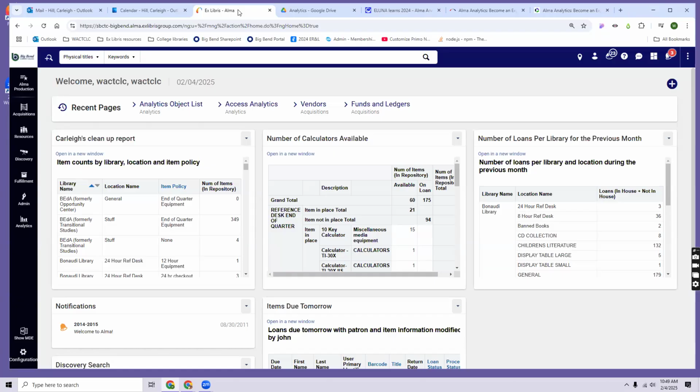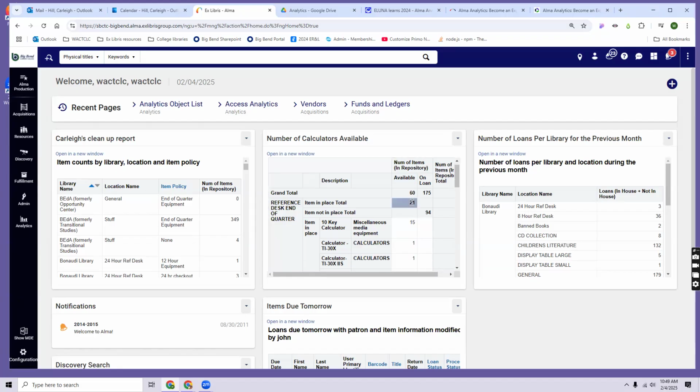Always keep in mind that the data is accurate only up to yesterday. So someone may have checked out 18 calculators this morning, and I'm not going to know that. It's not a live report. The only way to make it a live report would be to go in and search for those items. But it's at least something. It's a place to start. So yeah.